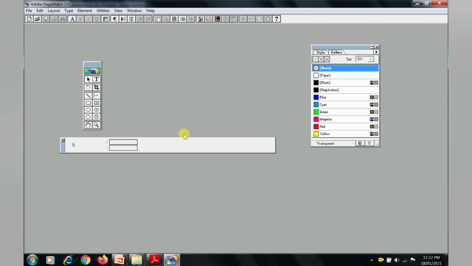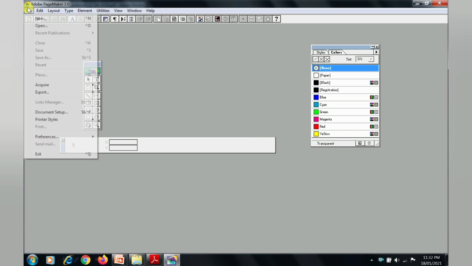The second step is to go to file. Choose file and then click the new menu, or otherwise press Ctrl plus N on the keyboard. That is the shortcut key. Whichever you want, just use that. Now I click the new option here.